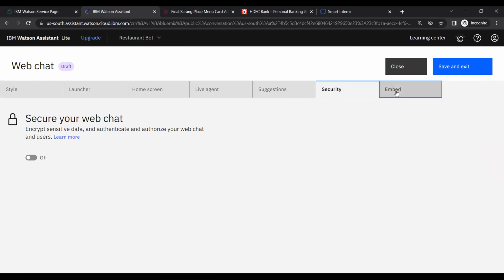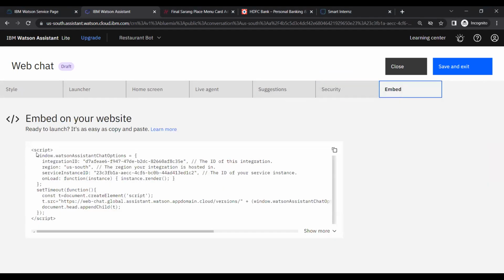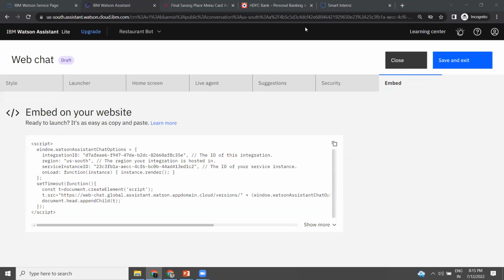Now I want to embed this script into the HTML file which was shared by us on the Zoom chat. I request the faculties to download that, and we are going to add this script. From the Integration section, go to your Embed option and copy this code. Now I'm going to share my screen with the local system. I'm sharing. I hope my entire screen is now visible.